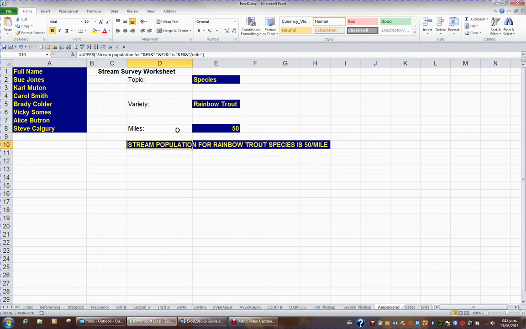If I want to show the sentence in lowercase, I'll double click upper and I'll type lower. And now the sentence is automatically in lowercase. And thirdly, if I double click lower and I type proper, I will get an initial capital for each word. So if you have data that needs to be converted to uppercase, lowercase or proper case, these 3 functions are very good.